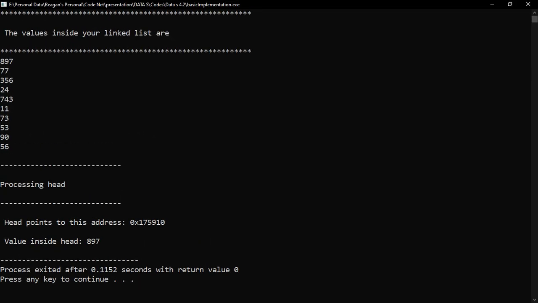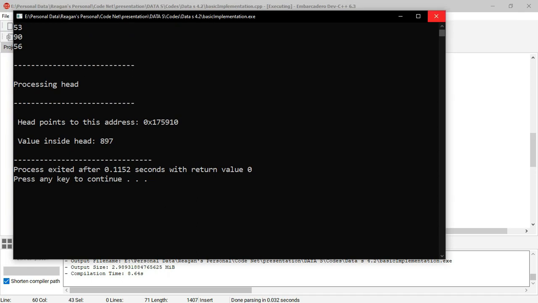Okay, so we are saying, okay, the values inside the linked list are such, of course, which we've said, and processing head points to the memory address of, so this memory address is the memory address for the very first value that is on the node which is next to head, and automatically we are saying, and the value inside head is 897, because it's a value that is next to the variable where head is actually pointing at. So this is how you can now automatically traverse a linked list.